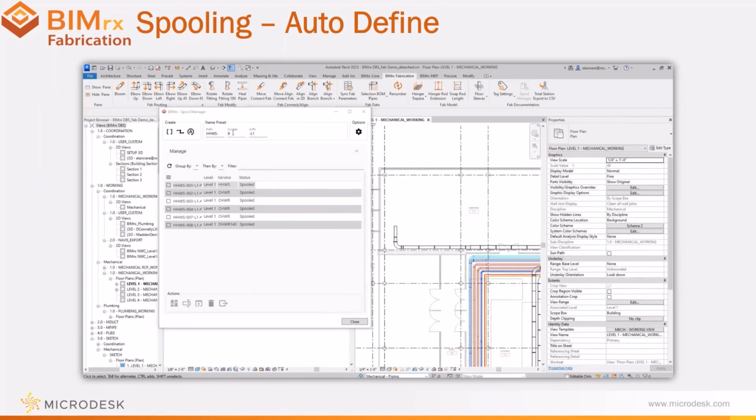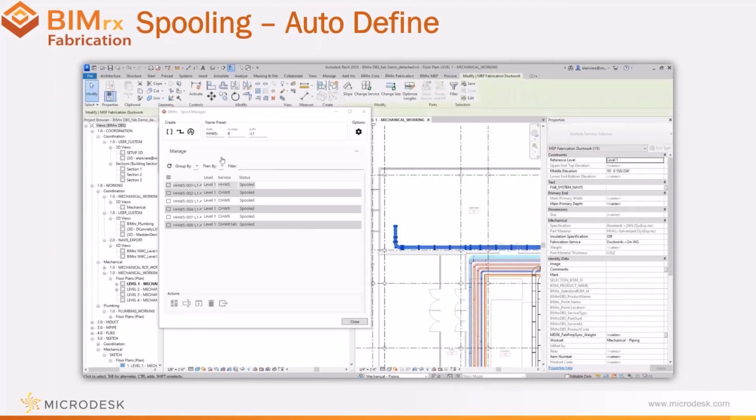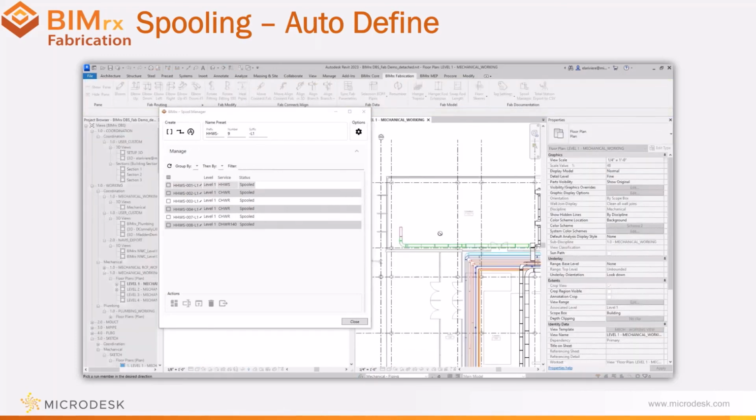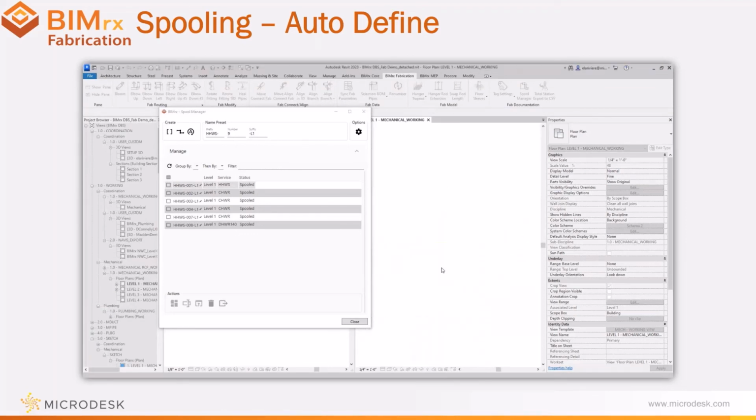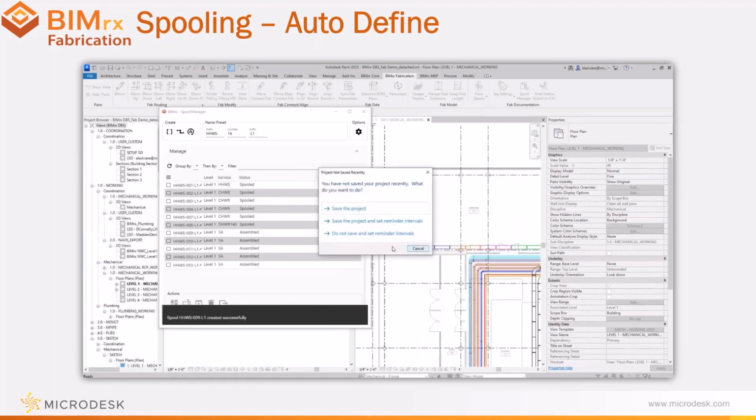Let's take a look at the spooling commands. Auto-defined spools is a much requested and brand new addition. It lets you click a run of elements, then choose a start and an end. You can then define the box size and any weight requirements you have as well, just making sure that it works for you and the way that you plan to get to the field. It will then split it into those individual assemblies based on that selection.